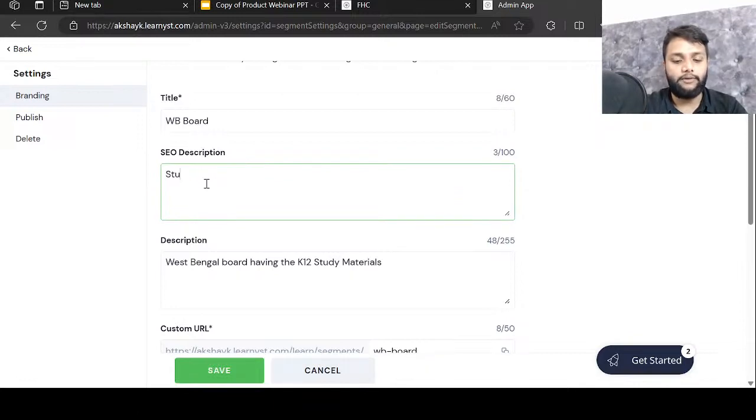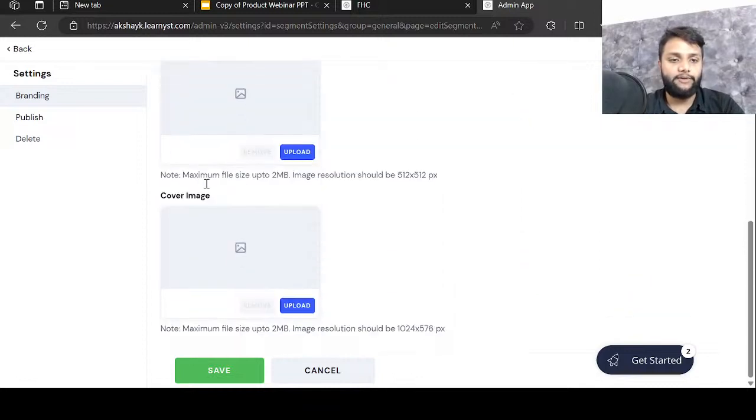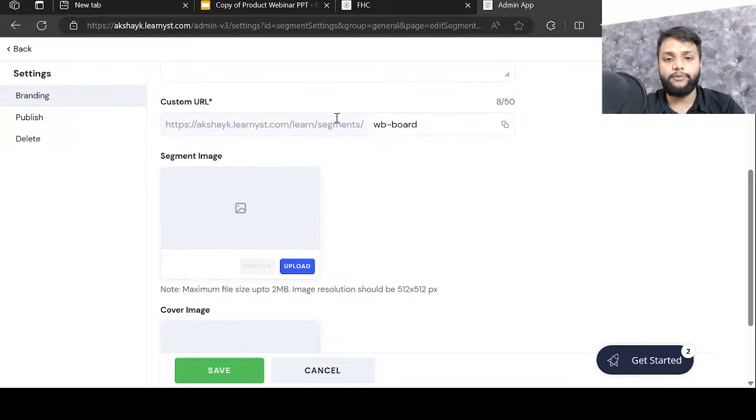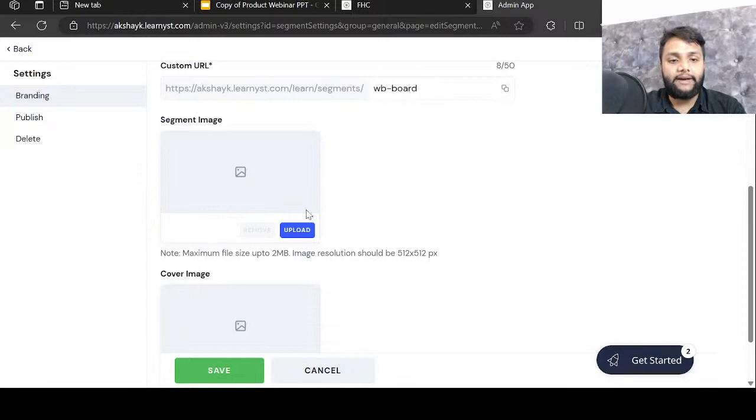I'll just add. So we have added the descriptions. So again, you can see the custom URL will also be coming. So using this link, anybody who clicks on this link will be automatically redirected to the particular segment which you are making. Now we can also add some images as well.